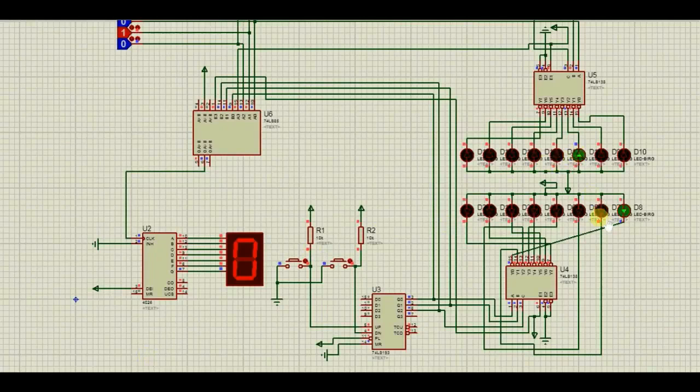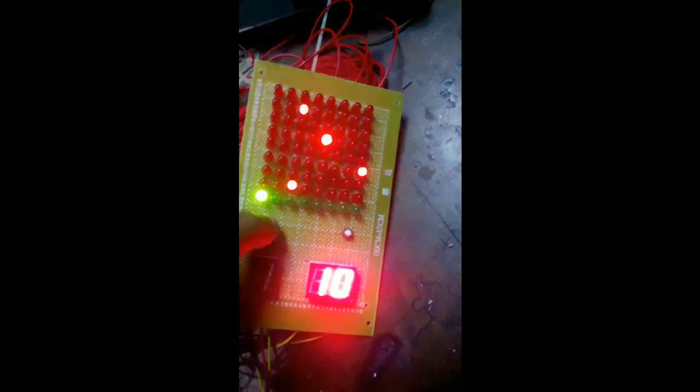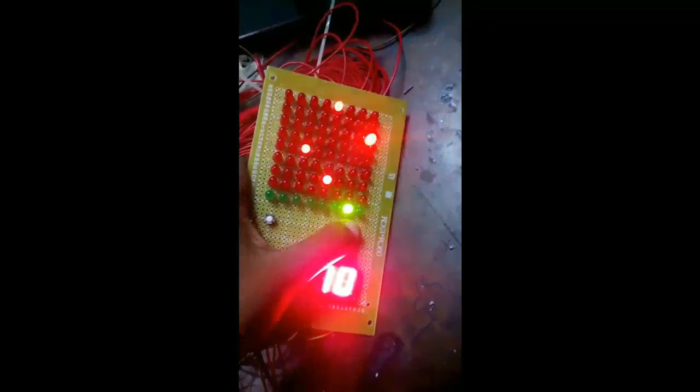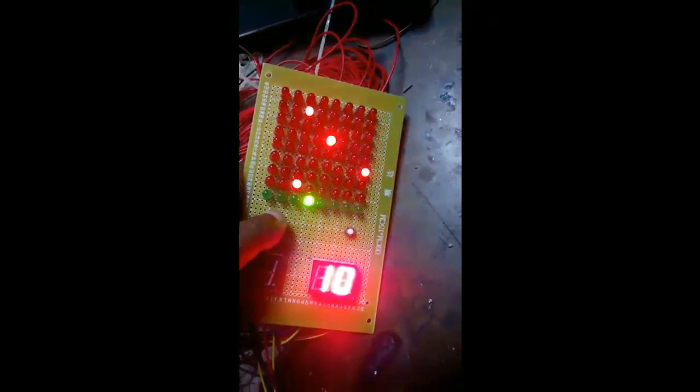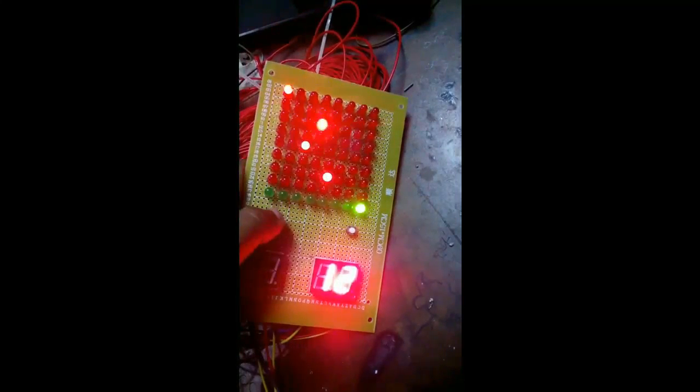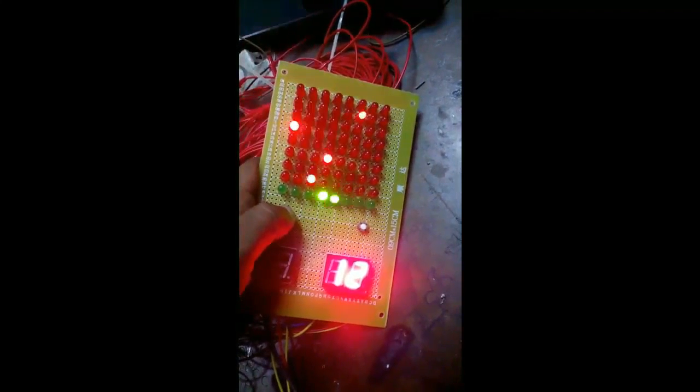Now the player's row and the 8th row didn't match, so the count is 0. If the player's row matches, the count gives 1. Then again, when the player's row matches, the count gives 2. This is how the scoring logic is met. Here, only the scoring logic is implemented. When the 8th row of the LED matrix and the player's row LED match, the score goes up.